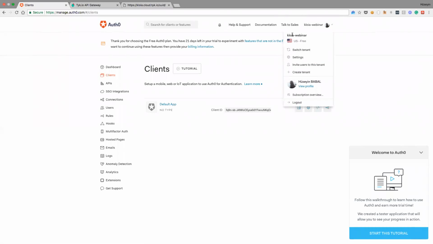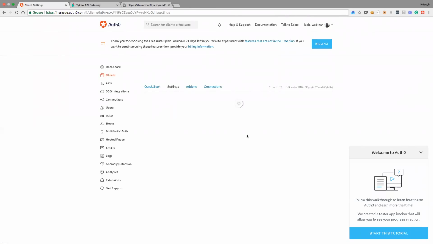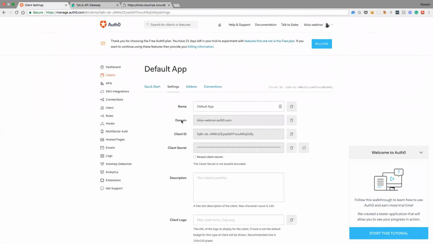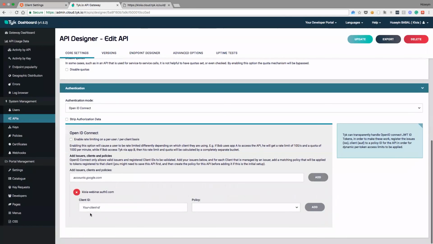So I have created a tenant here called Chloe Webinar. Once you create a tenant, you will see a default application here. When you click on that, you will see the domain here. So I will copy this one and then paste it here. So this is my issuer, right?